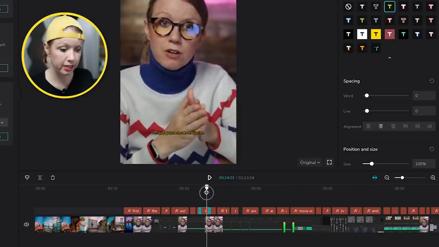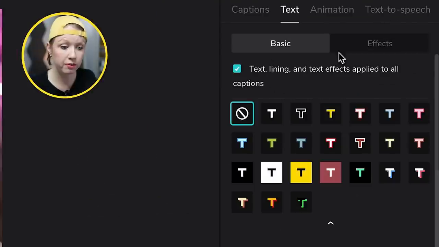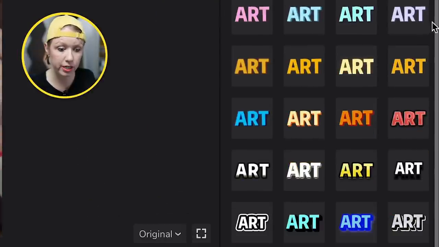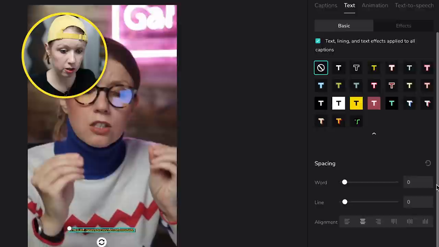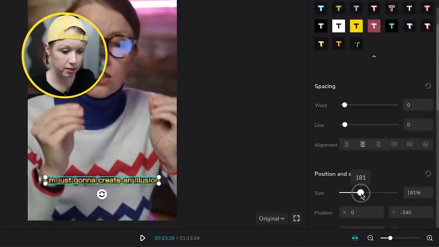As you move the playhead, it is changed. Let's actually go and turn this off, and let's go to effects, and they have even more here that you can choose from. So if we select this one, and now we need to make it bigger, so we can go over to basic again, and we can go down to resize this text.